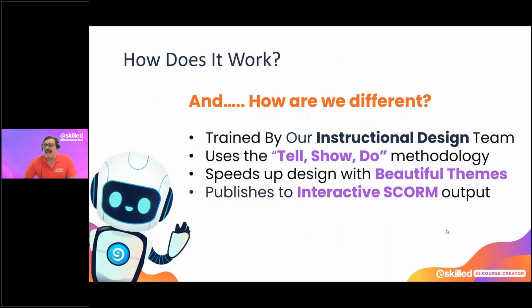How does it work, and how are we different? Why would you choose us over anyone else? So eSkilled is a content creator. We've created lots of content for the vet sector prior to creating our software for the vet sector. So we've actually trained our tool using our instructional design team, and we've used it to help develop courses in that way.